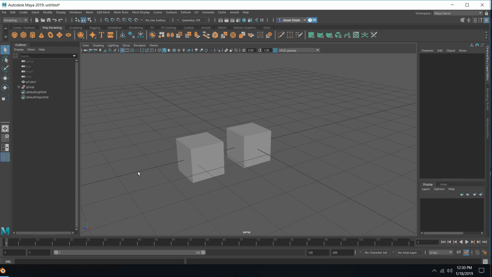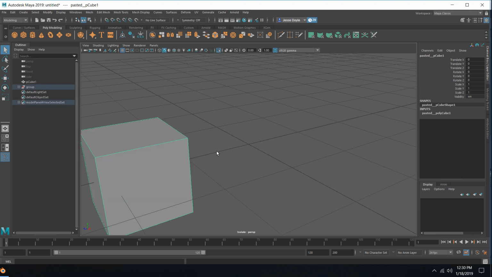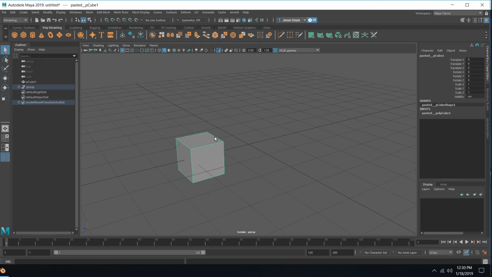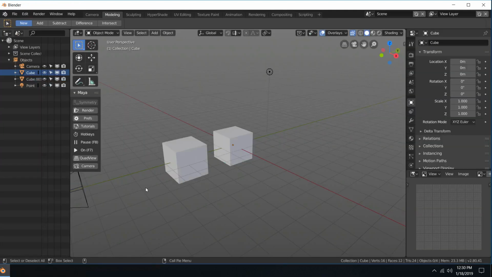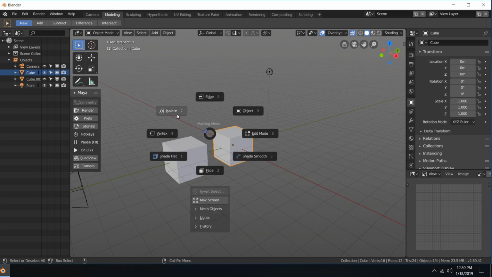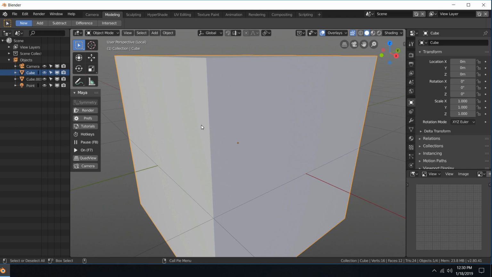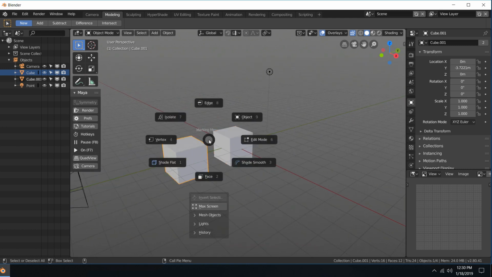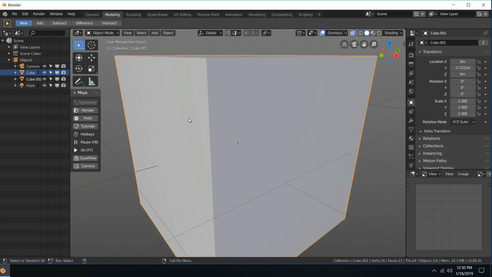The Isolate Select feature in Maya allows you to quickly zoom in on a particular object so that you can work without the obstruction of other mesh in your view. And that's a toggle for that there. So in Blender with the config, we've enabled that as part of the marking menu for Isolate. And it's also a toggle, and it focuses on your object.